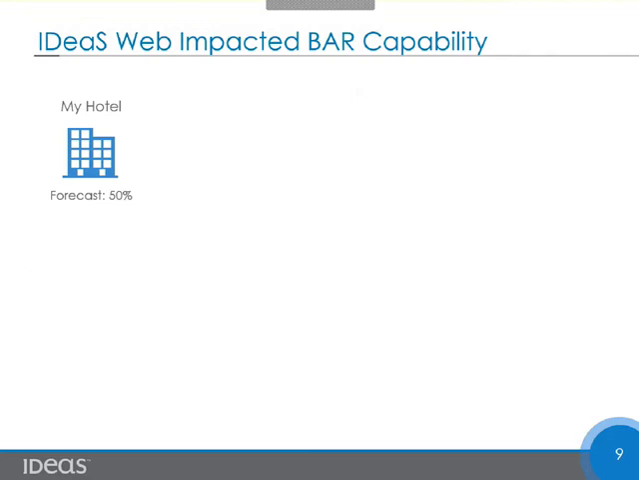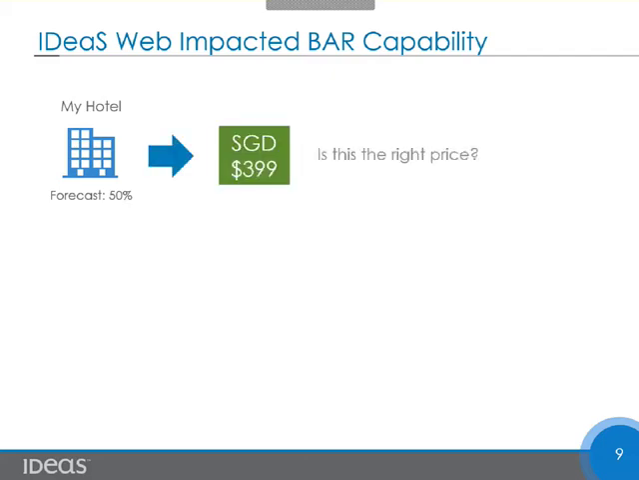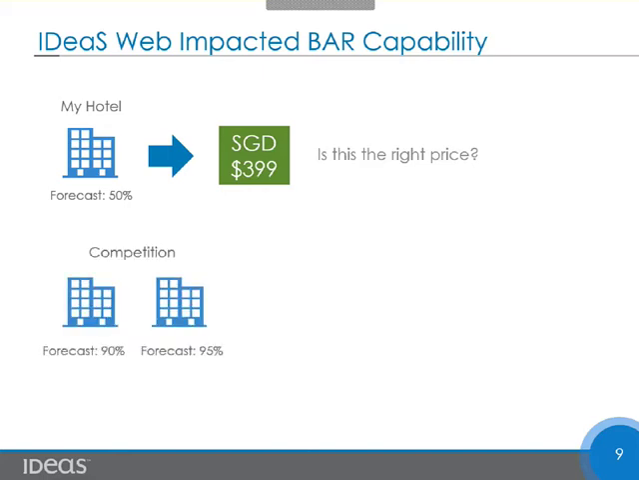You might as well ask yourself why we include competitor information in our BAR rate optimization. Let's imagine you currently forecast your hotel at 50% occupancy, and normally at that level of forecasted occupancy, you sell $399. Now, is this the right amount? It is hard to say.